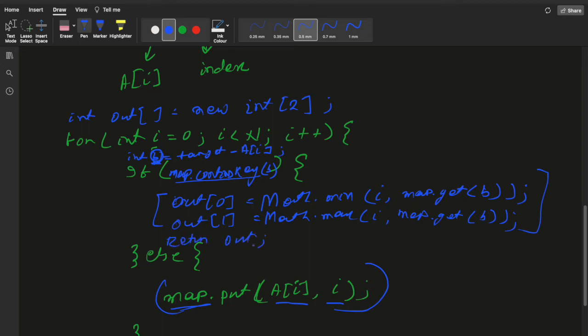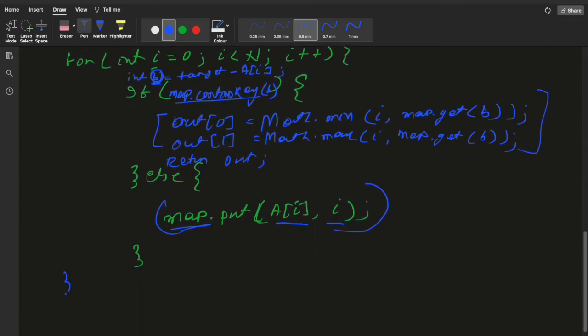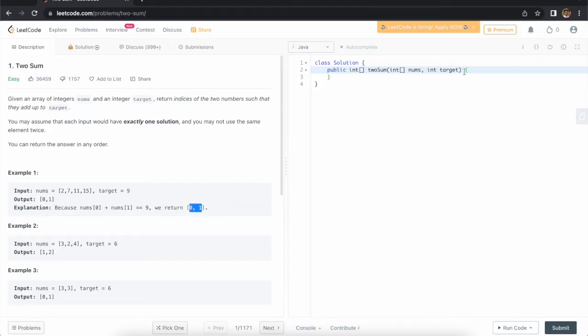So if you see, this method is solved in big O of n time, because we are taking only one loop. Okay, let's code this one and check whether it is working fine or not.